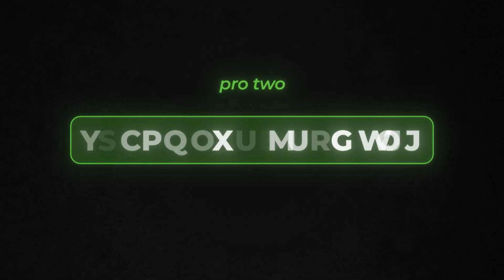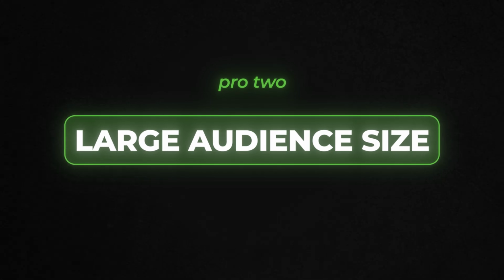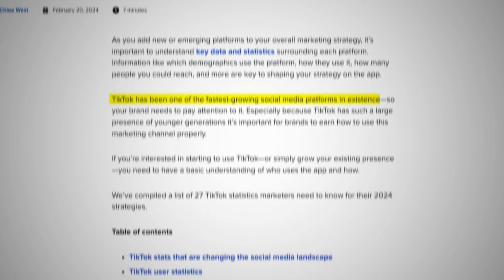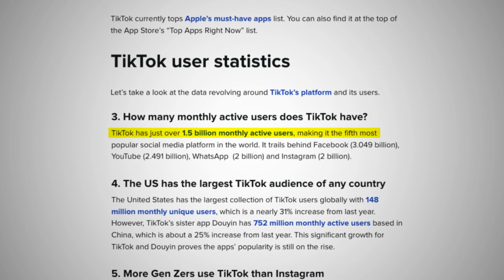Another pro of advertising and getting your business on TikTok is that there's a large audience size. Obviously, with the fastest growing app in the world at the time, there are a lot of new audiences and new people coming onto TikTok every single day in every market, every demographic, allowing you to reach a massive audience and really getting your brand name out there.